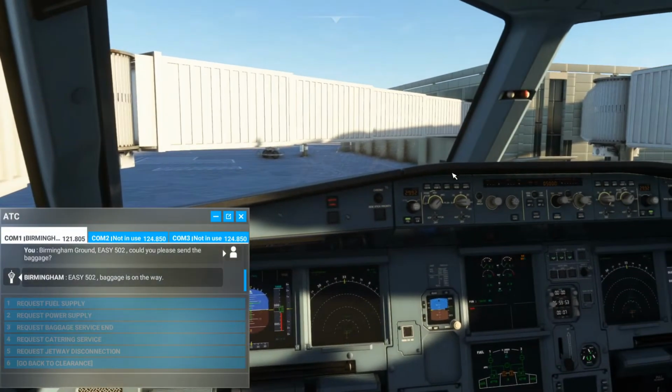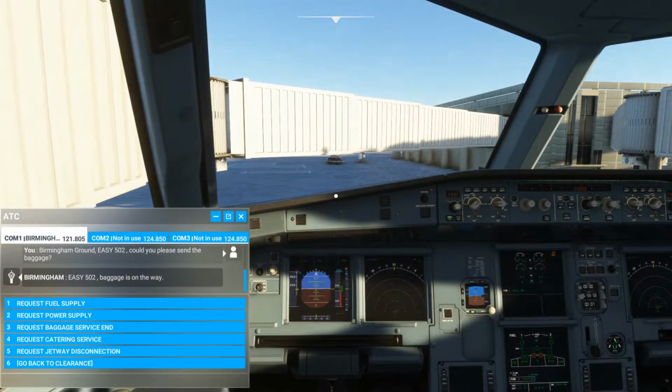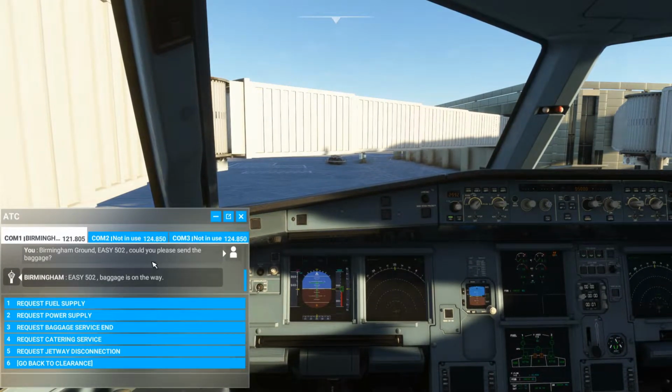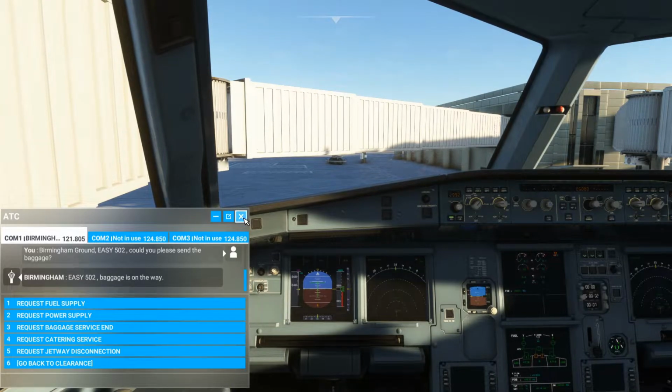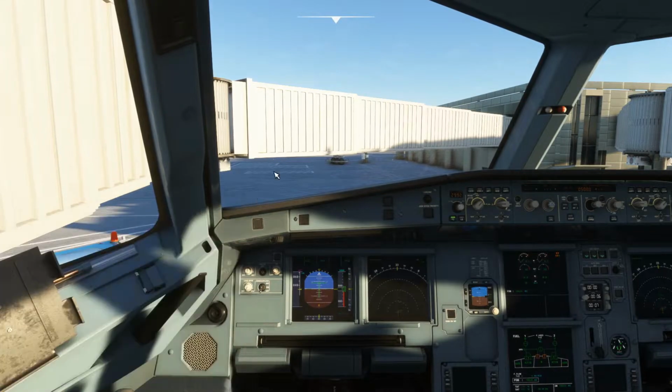That beeping there is telling us that the front door is opening. That's fine. The front door is opening because the jetway's just been attached. So baggage is also on the way, so that's all we need. Catering will have already been done. So now we're loading the baggage and the passengers on the aircraft.